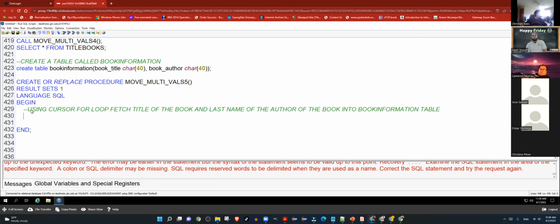Now, using the move multivals example, let's see if you guys can do this yourself. I'm going to give you a few minutes to work on it, let's say till 11:45, and then I will share with you a possible solution.